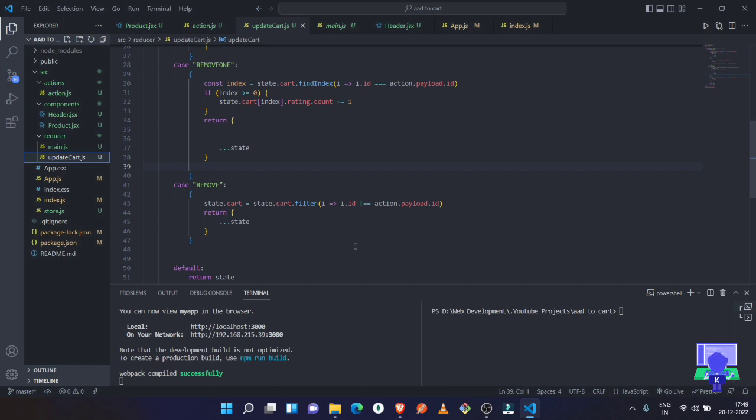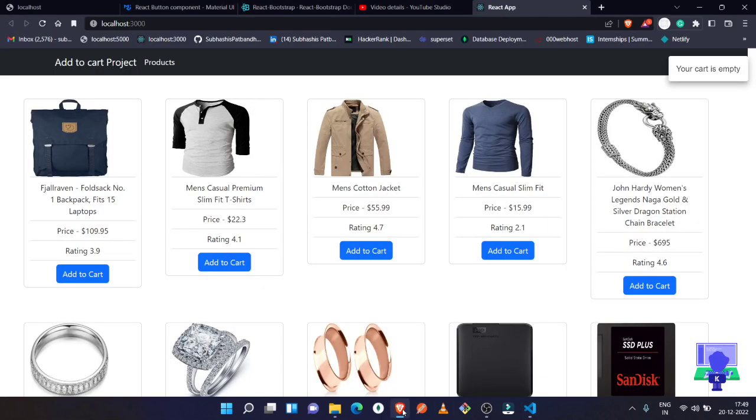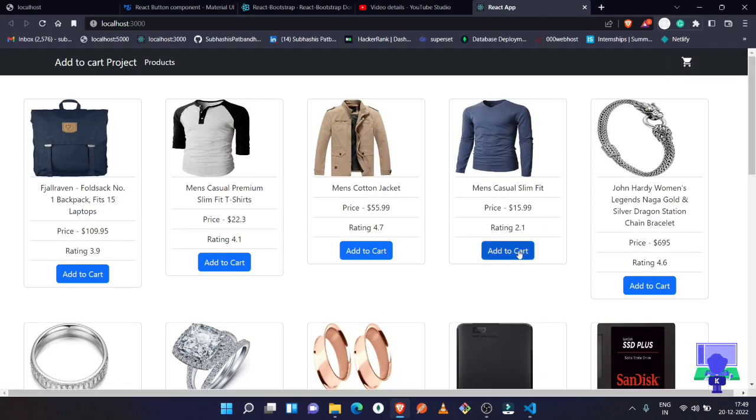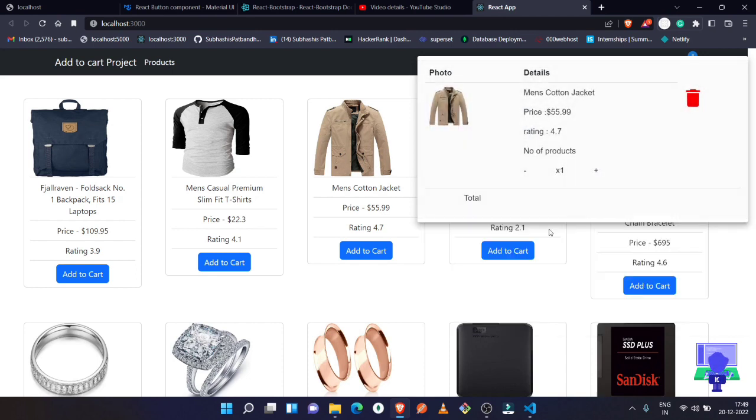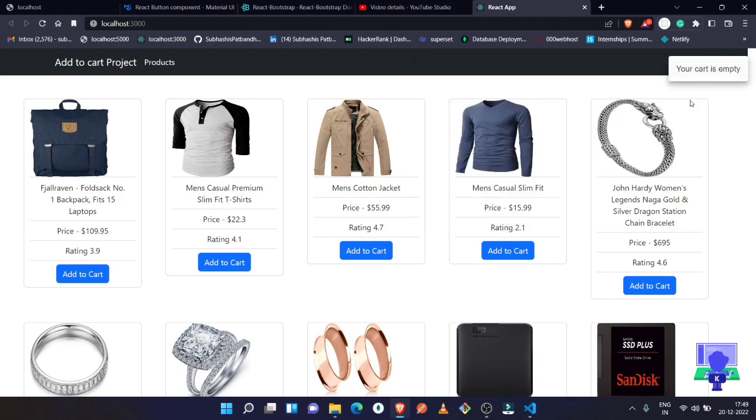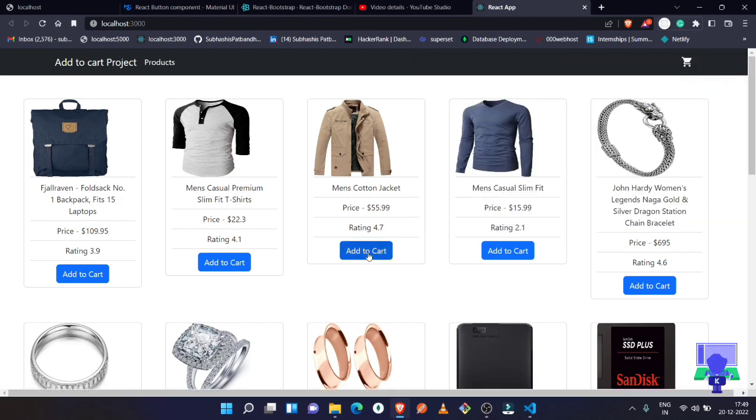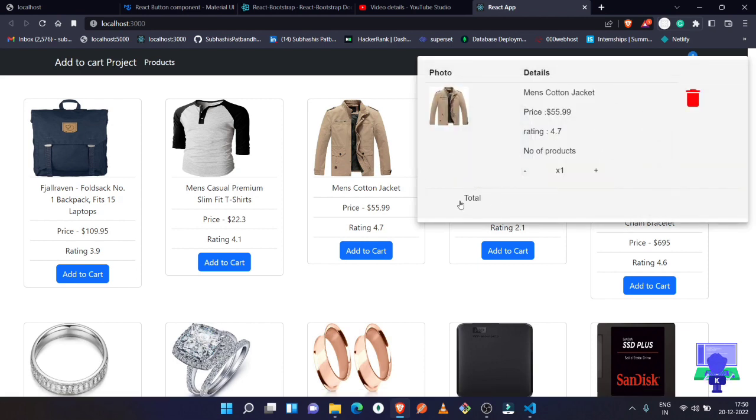Now let's see what we have not solved yet. So go to the browser and add a particular product, and now increase and decrease also, and delete also. Okay, so now we just need to show the total price of our products.